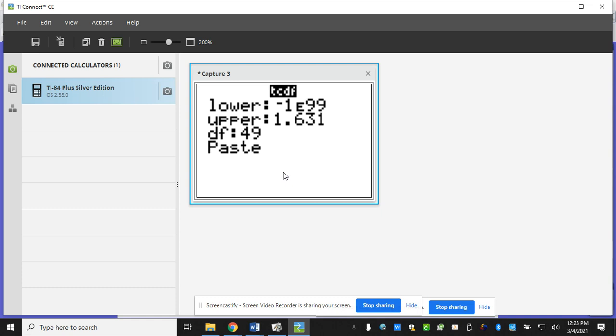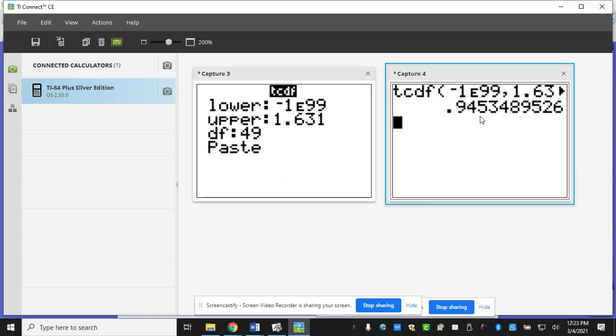N minus 1. I do this, and that means I hit enter, and this is the area shaded to the left. I do what with that? Subtract it from 1.